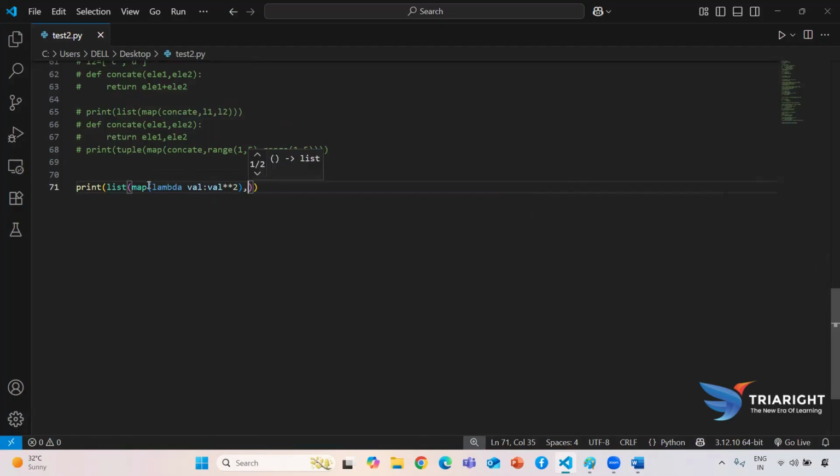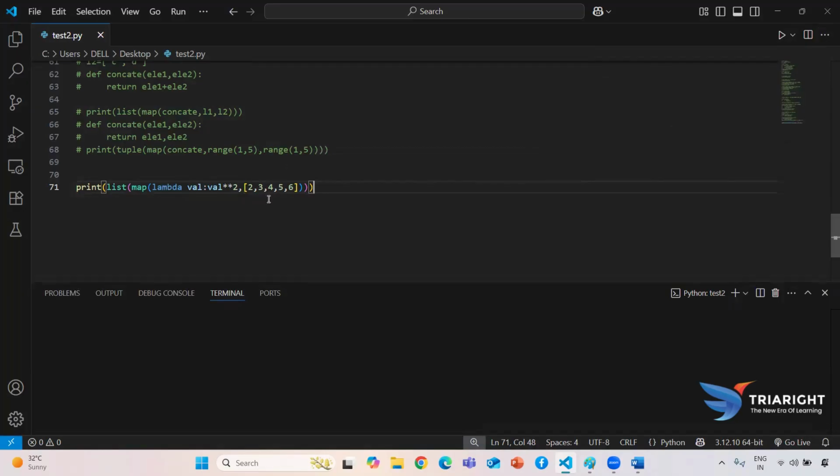After that, this is my first map value, the function name, and it is complete. Then I need to pass that particular iterable. Here I am passing the iterable 2, 3, 4, 5, 6. Now if I run this, it will give me each number squared. Guys, just see: 2 square 4, 3 square 9, 4 square 16, 5 square 25, 6 square 36. So this is the logic behind printing a list of numbers squared.